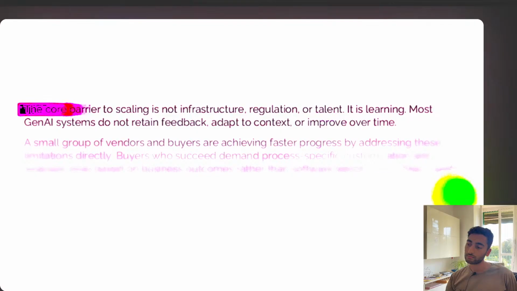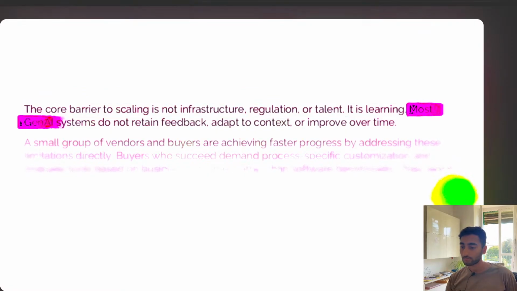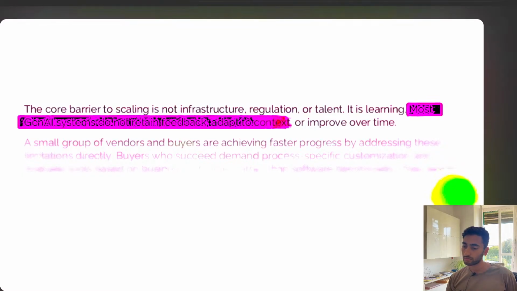The biggest problem with generative AI today is not infrastructure or the model quality, regulation, or talent. It's actually learning, according to this report. It says that most generative AI systems are not able to retain feedback. They're not able to adapt to context. They're not able to learn and improve over time. And this is what leads to the pilot to production chasm, as stated by the report, a 95% failure rate for all enterprises that are trying to use AI.